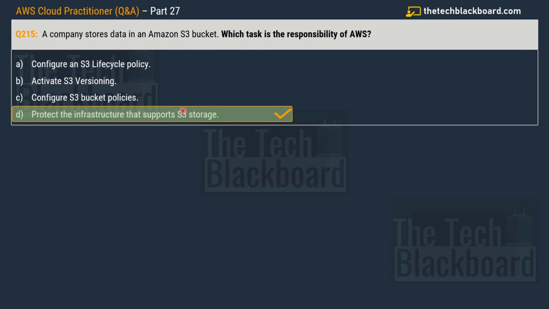And also, my friends, tasks like configure an S3 lifecycle policy, activate S3 versioning, and configure S3 bucket policies, all these first three tasks are the responsibility of the customer. So customers like you and me, or the companies that are availing the AWS services. But this one here, the last option, is the responsibility of AWS itself.